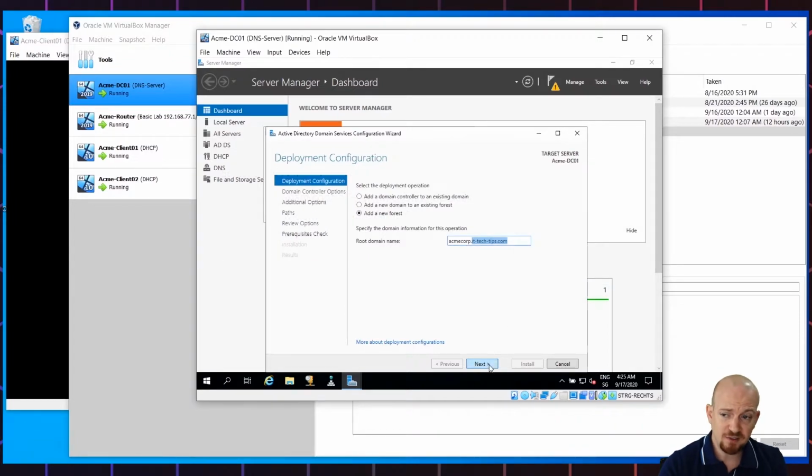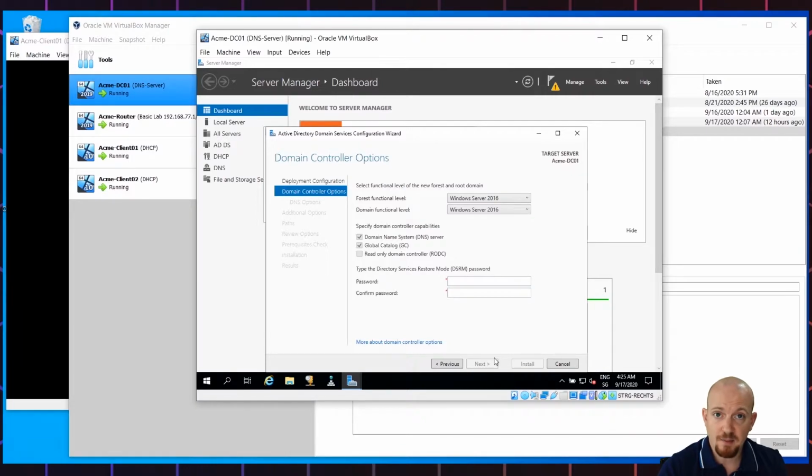After that, click Next. And here you have to enter a password for the DSRM, which is the Directory Services Restore Mode. We are hopefully not going to have to use that, because you will use that if your Active Directory has a serious problem and you have to restore it from a backup. We're going to enter our default lab password here, which is password with a capital P, a capital W, the number 0 for the letter O, and an exclamation mark at the end.